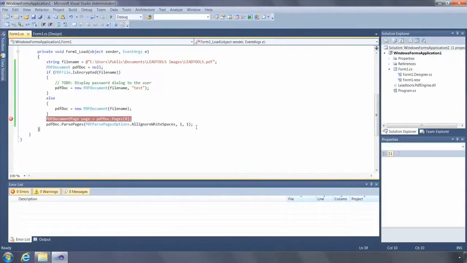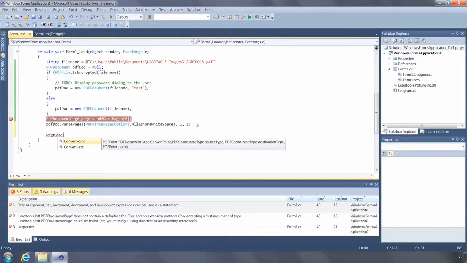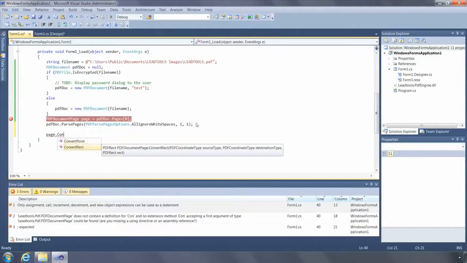Aside from these three collections, you can also use the PDF document page class to convert a point or rectangle between inches, pixels, and PDF units. Use the convert_rect or convert_point to perform the conversion.